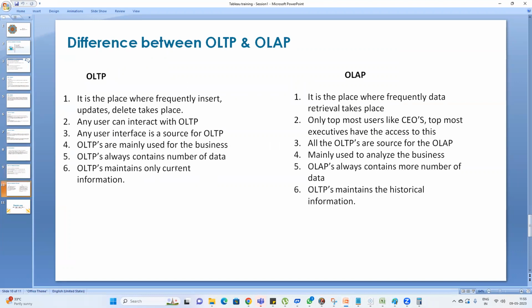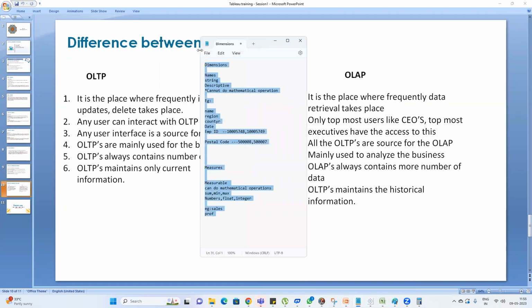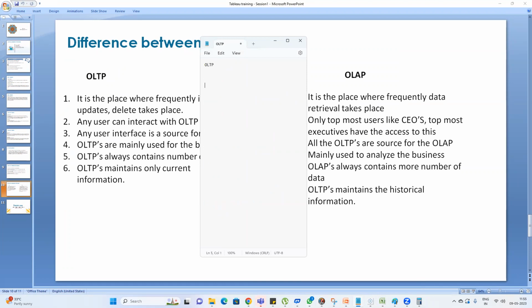Now let's go to one more fundamental operation, which is OLTP and OLAP. Okay, so OLTP and OLAP. OLTP is nothing but online transaction processing, and OLAP is nothing but online analytical processing.